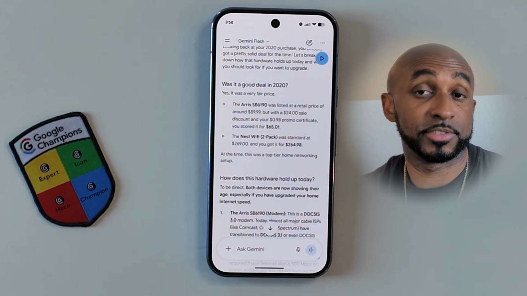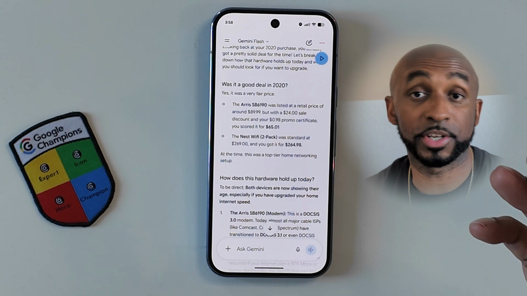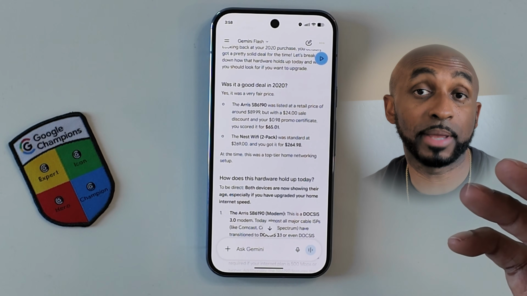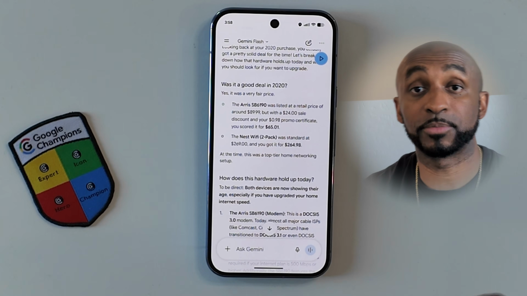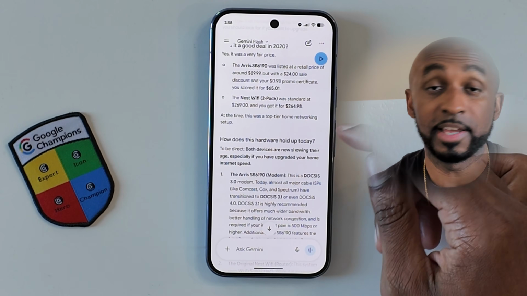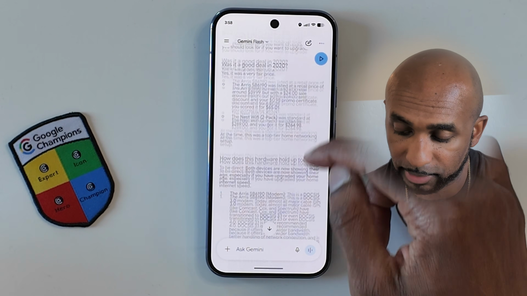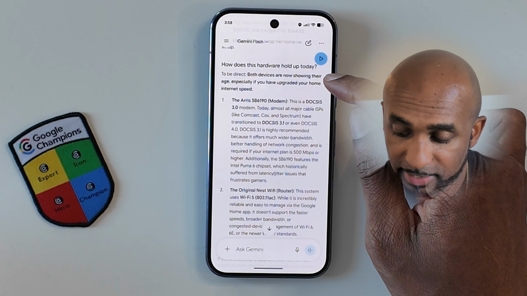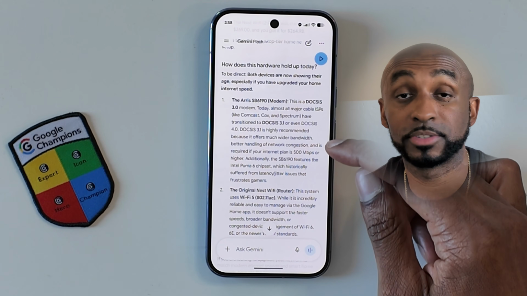So that Best Buy invoice receipt was from 2020. And so what it's doing is now comparing modems and routers from 2020 to 2026. So it's letting me know if that was a good deal in 2020. And now it's going to tell me how that hardware holds up to today.